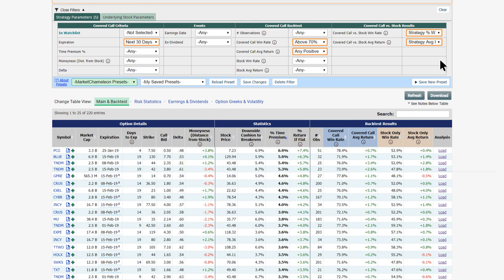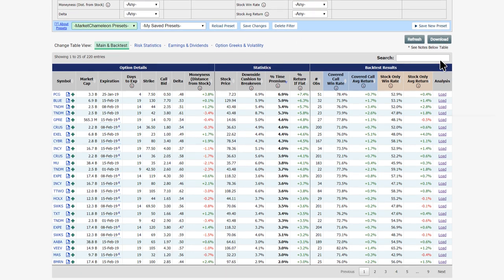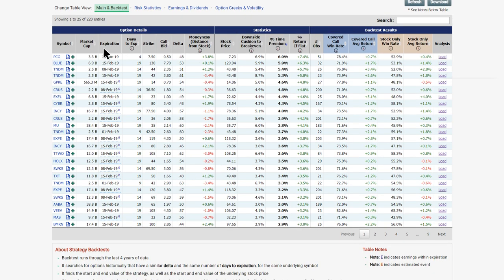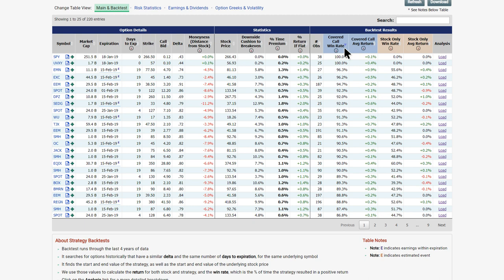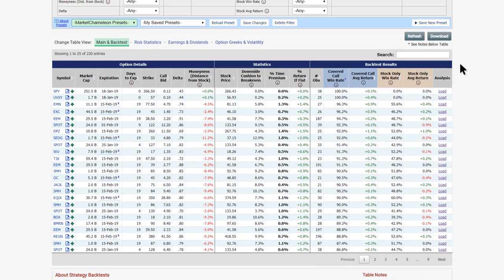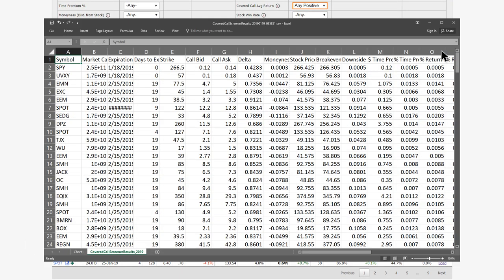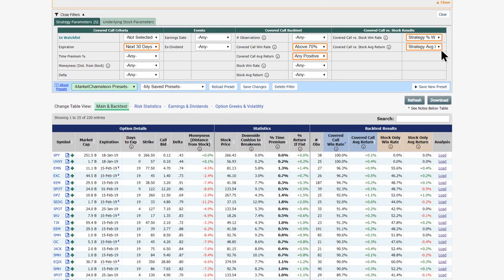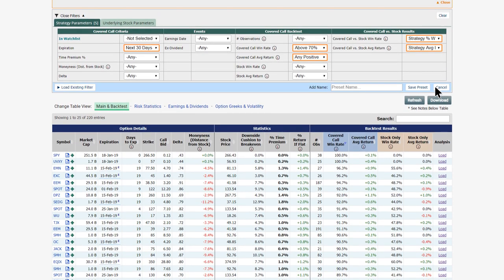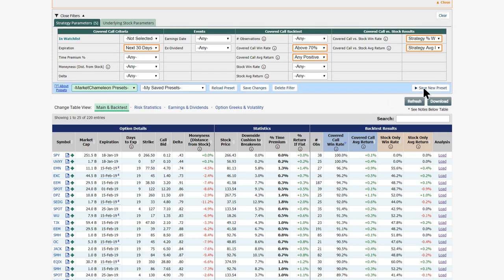Now that we defined our criteria, we can automatically see the results in the table have been narrowed down. You can sort by market cap, covered call win rate, or any other column by clicking on the column heading. All the relevant data is conveniently displayed in a table, and you can download the data for further analysis in your spreadsheet. Once you are satisfied with a specific combination of filters, just click on Save New Preset. Type in a name to assign to this research report, and next time you come back to analyze latest opportunities, the filter is saved in My Saved Presets.